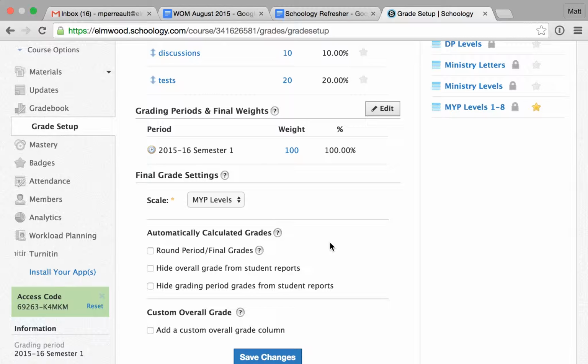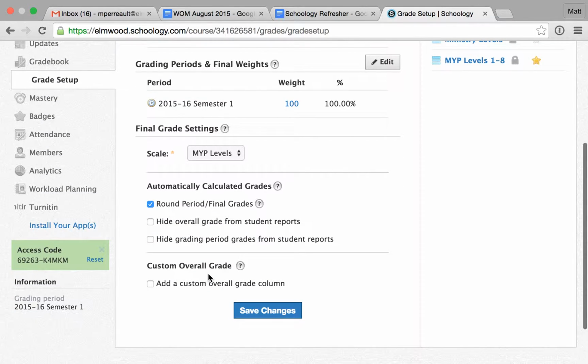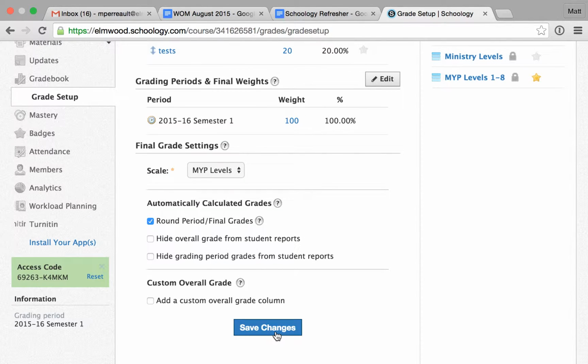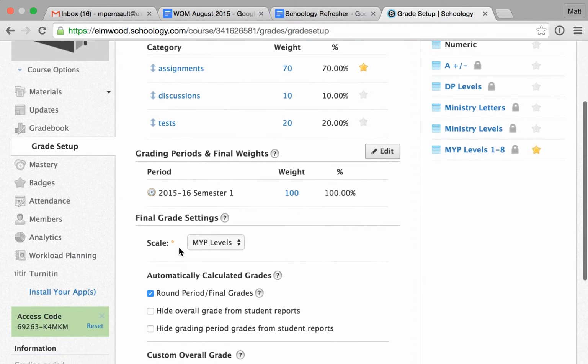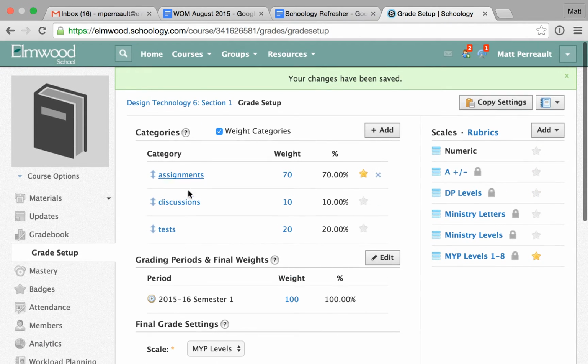The other thing you'll want to do is round the final grade up or down. If you are using percentages, what that avoids is having something like 87.6. It keeps it a round percentage. And then I'm going to push Save Changes. Okay, and that's it. In my next video, I'll talk about creating assignments and adding them to categories.